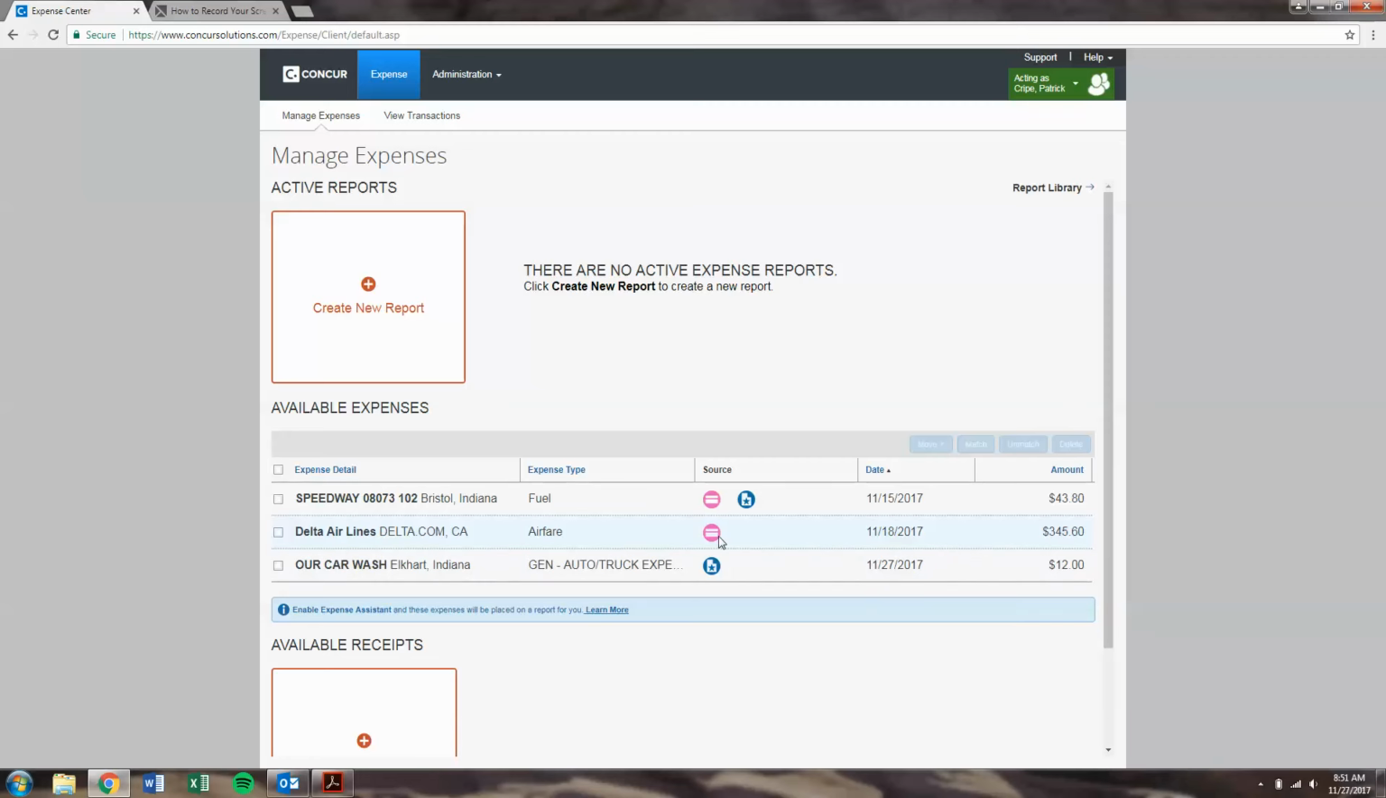It's very important to wait until this credit card icon comes through. Typically there's a 4 to 5 day lag time from when you charge the card to when it comes into Concur. Just wait until you see that charge in Concur to put it onto an expense report.